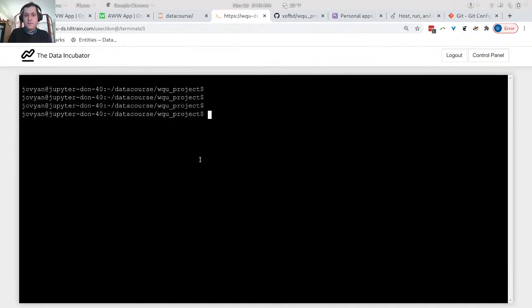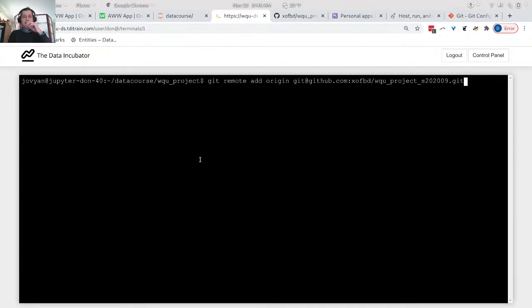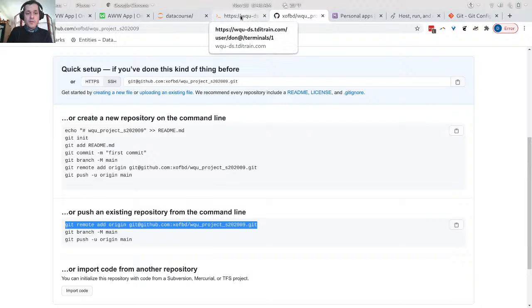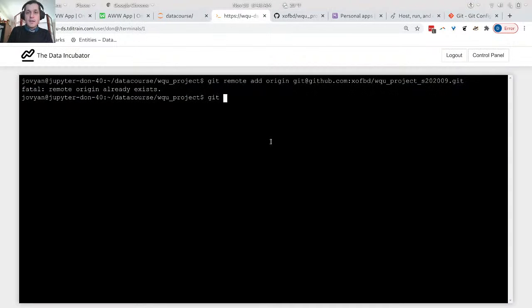Okay, let me try that again. Git remote add, and origin already exists. Okay, it looks like my command went through. So I've added that. And the next thing I'm going to do is git push origin master. I'm going to push the master branch to origin.